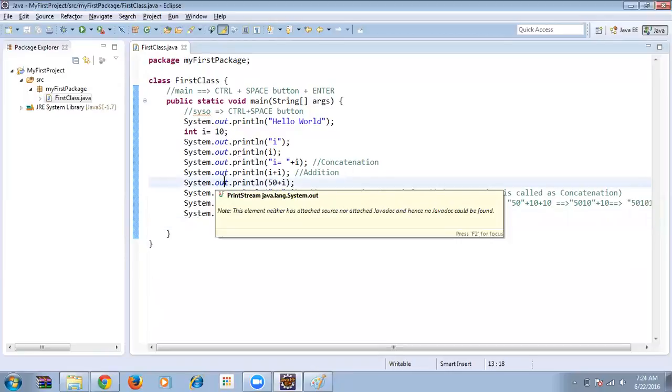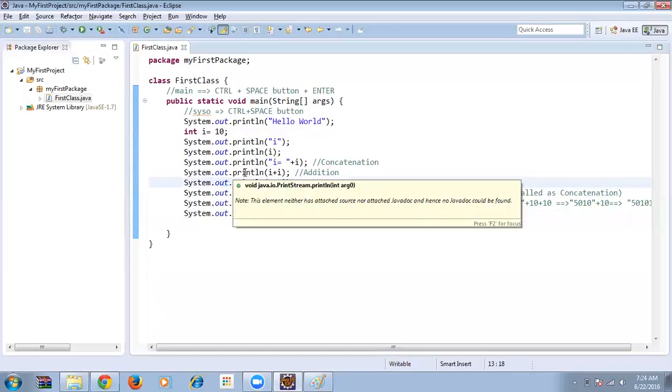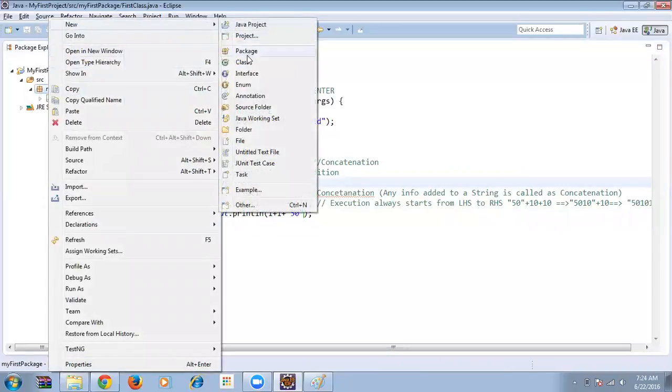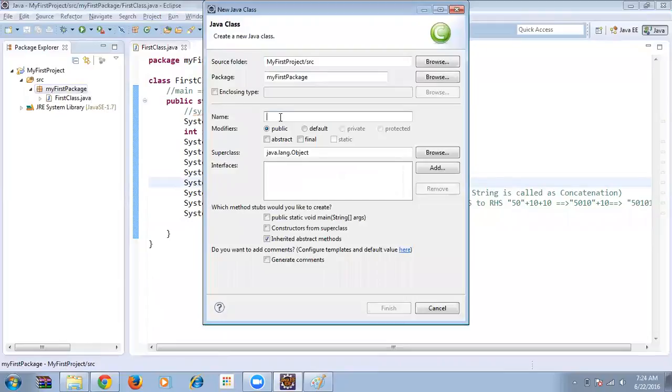So now, this is what variables and concatenation are. Now we'll see about global and local variables. So I'll click on finish.